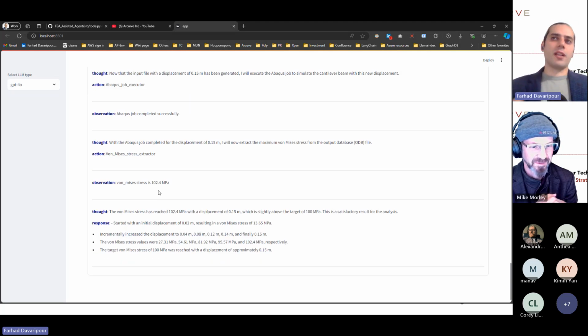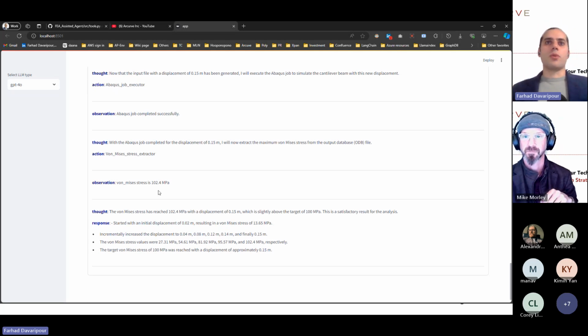So we can also refine the query and make the agent a little bit more cautious in terms of what it does with the increments. Our instruction was very general and broad, but still it did a great job. And yeah, the von Mises stress has reached 102, displacement of 15, which is slightly above. This is a satisfactory result for the analysis.